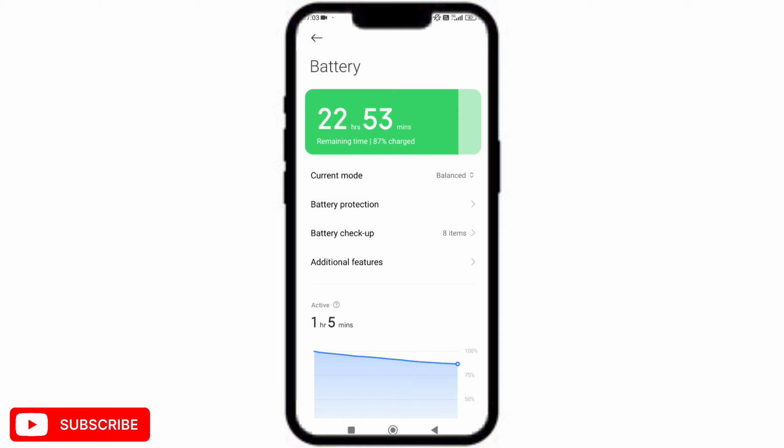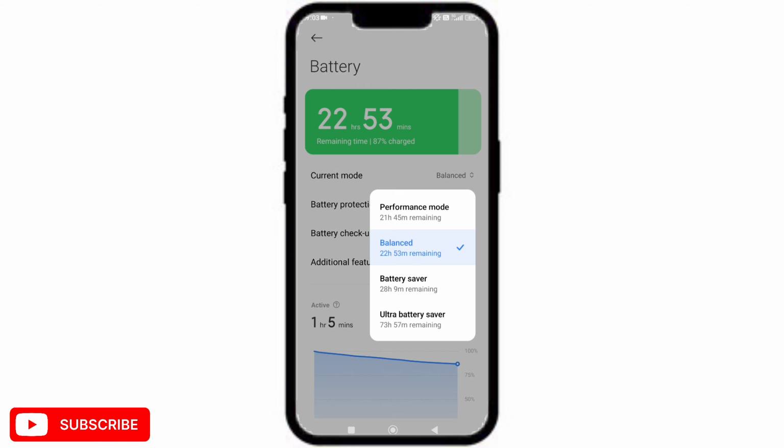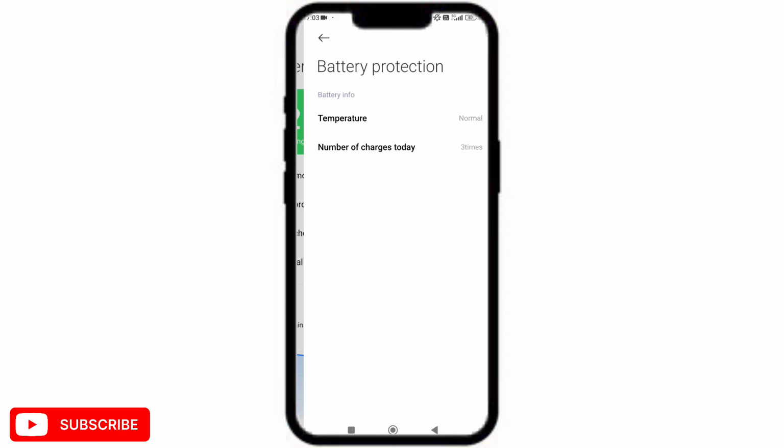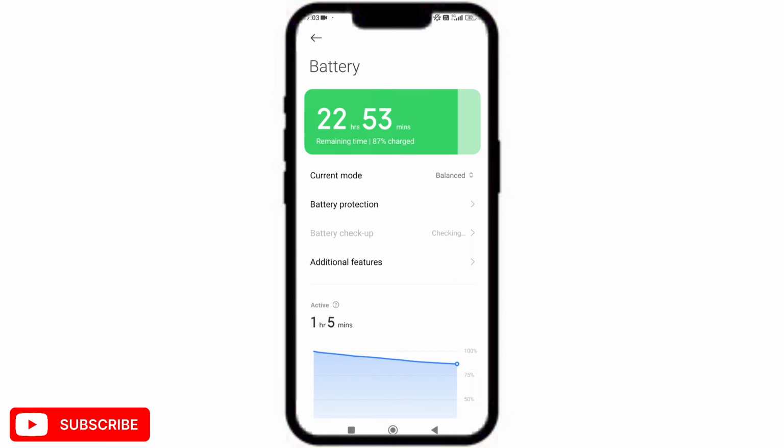So first, you can see here one current mode is there. You can tap on this and you can change your performance mode, balance mode, battery saver or ultra battery saver. If you change that, you can extend your battery power for more time. So in this way you can change the current mode. And this one is for battery protection, it will be already given, so you can do all those.